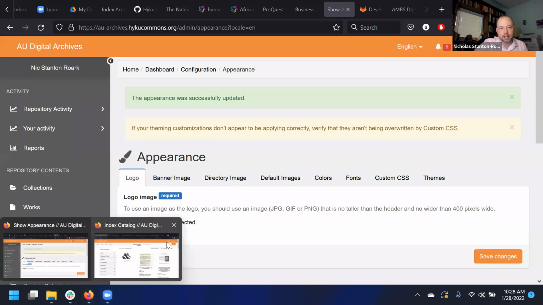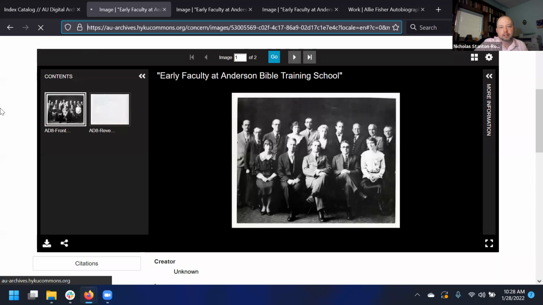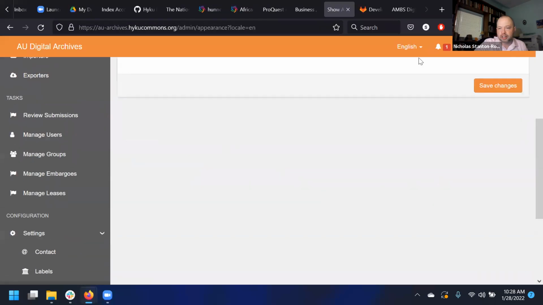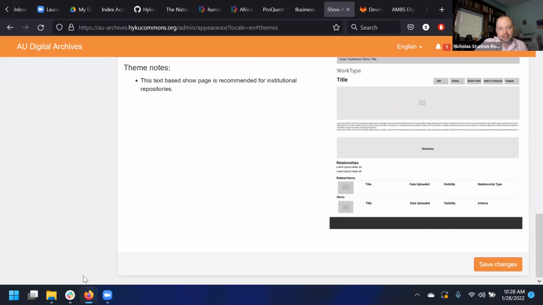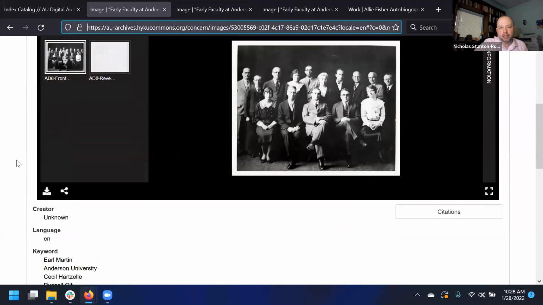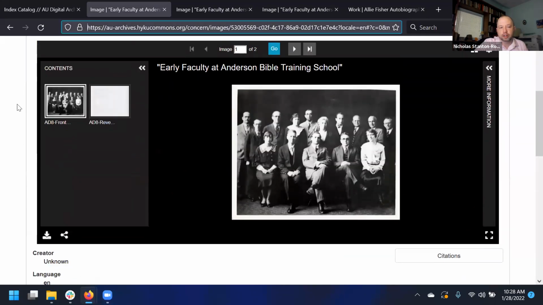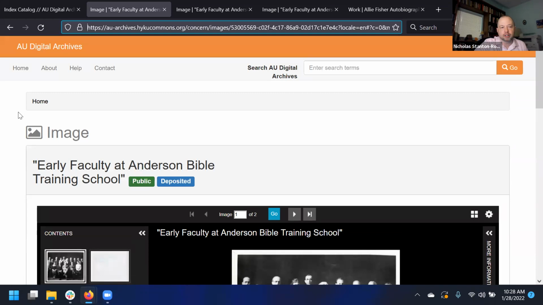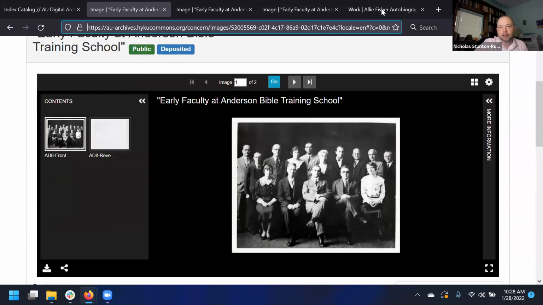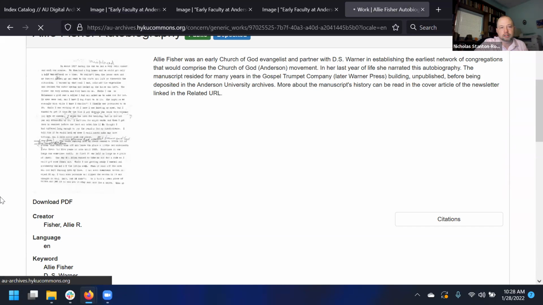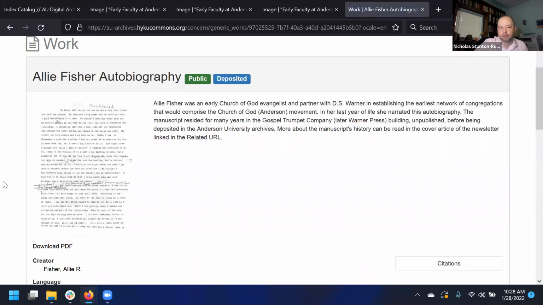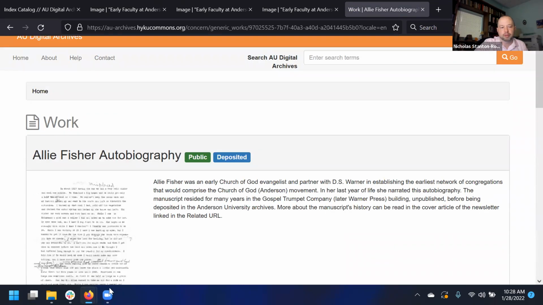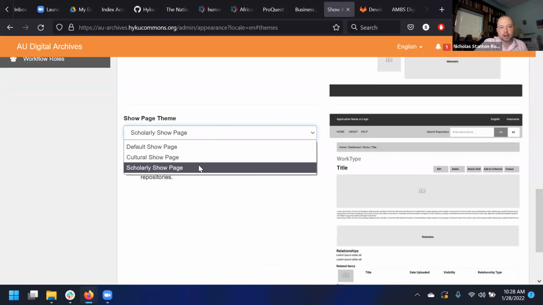So currently we're looking at the scholarly display, let me ensure that that is correct. So this is the scholarly show page for an image, and so the IIIF viewer is incorporated, and pretty standard layout there. This is what a work that does not use the IIIF viewer, but just the embedded thumbnail looks like in the scholarly display, pretty standard for an institutional repository.